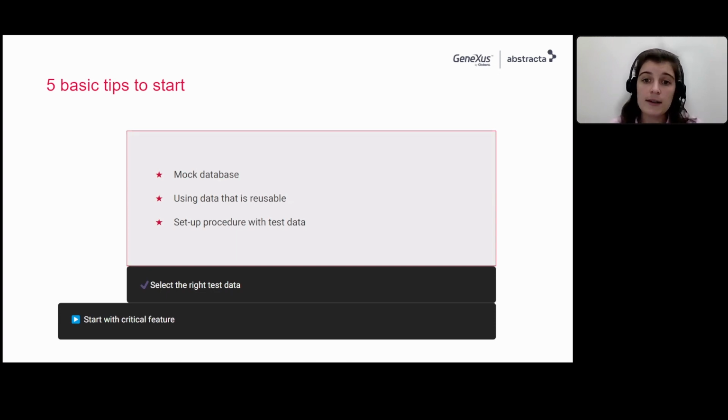You can also use reusable data which are exclusive to run these tests. And finally, you can have a setup procedure for the state of your database before you run. On GXtests, this is typically configured in the T Suite object.